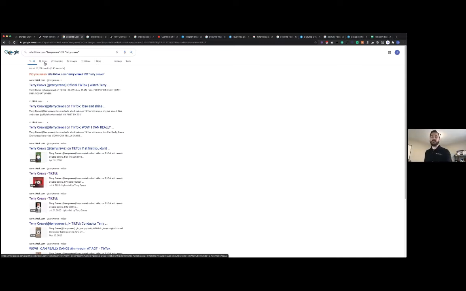So for this example, I'm going to use the celebrity Terry Crews. And the reason why I'm going to use him is because I know he publishes on TikTok. I know he regularly publishes content. And just for the purposes of open source intelligence, many investigators and analysts in the space have been using him as an example, which I think is pretty funny and entertaining.